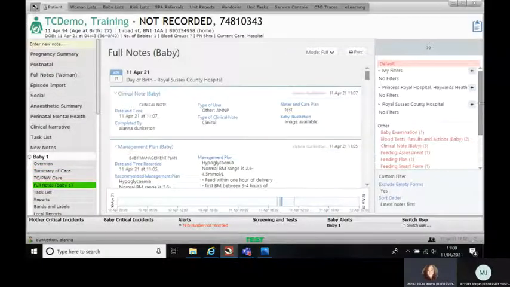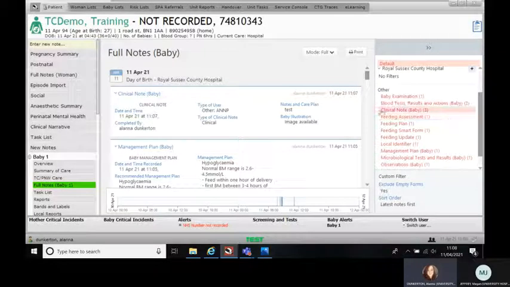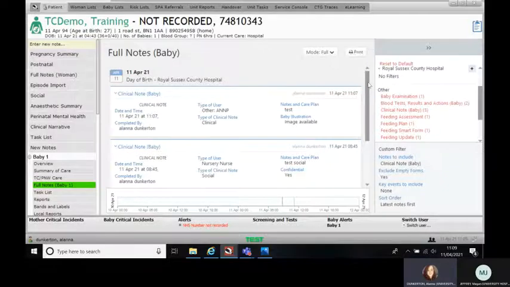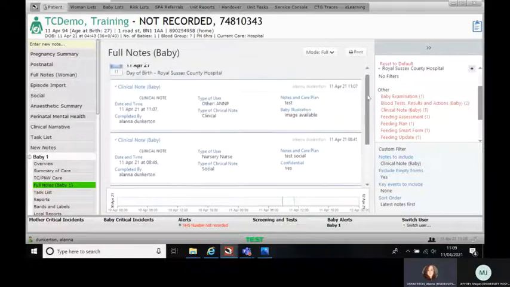and we can select specifically our clinical notes that have been written. So here I've got the list of all of the notes that have been completed. If I click clinical note, we now have a view of everything that has been entered by the different users as well.